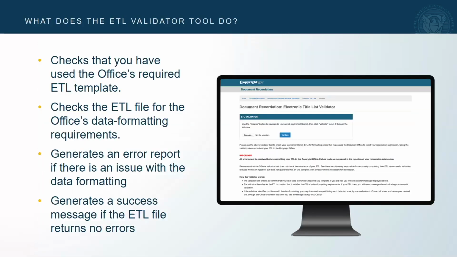What does the ETL Validator tool do? While ETLs are not new, the public has encountered certain challenges when preparing them. The new ETL Validator addresses those issues. To give remitters a better submission experience, it allows the public the opportunity to easily evaluate the acceptability of their ETL and comprehensively address any issues prior to submission.